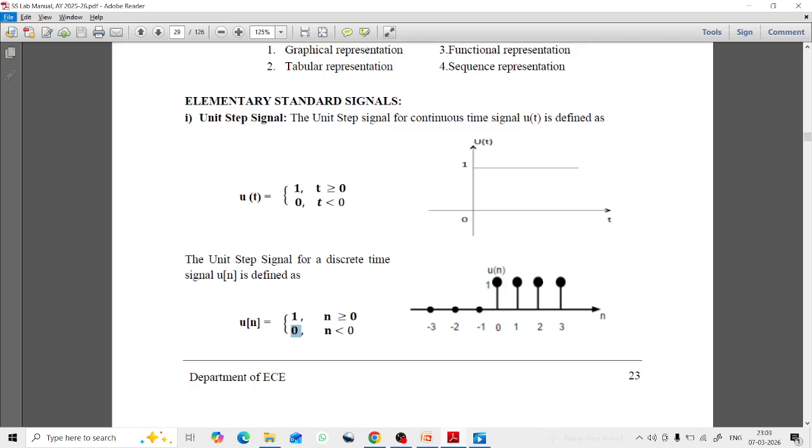I'll explain about unit step signal. For the unit step, u of t equals 1 for t greater than 0, and for t less than or equal to 0, it is 0. And if it is a discrete signal, u of n equals 1 for values greater than 0, and for t less than or equal to 0, it is 0. So I will explain the program.